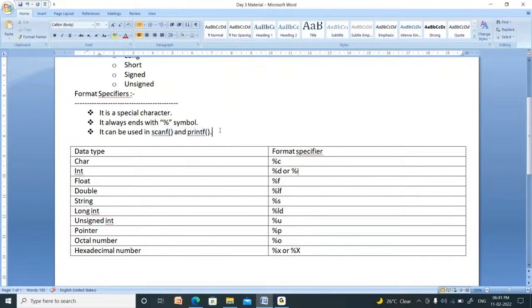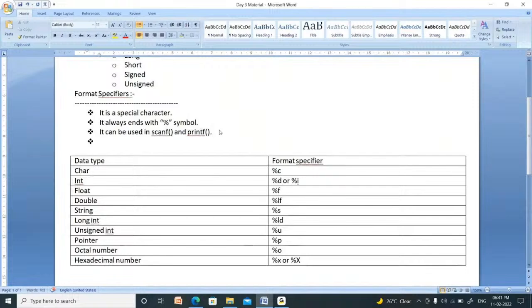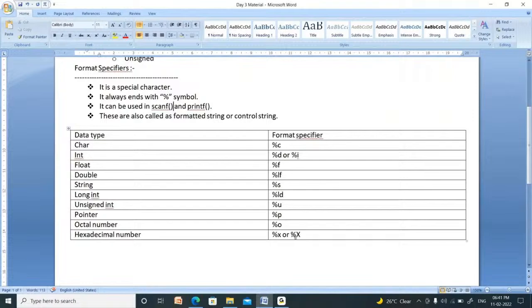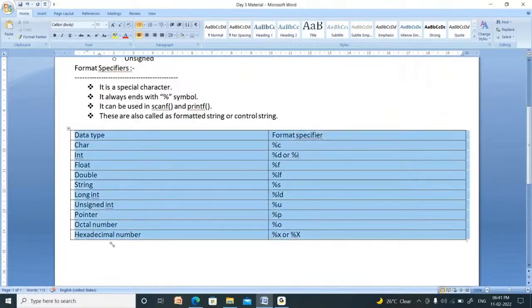So these are also called formatted strings. One more name for this is formatted strings. Format specifiers or formatted characters, or control strings. There are so many names. Control strings, formatted strings, format specifiers, like that. These are the list of format specifiers we have.